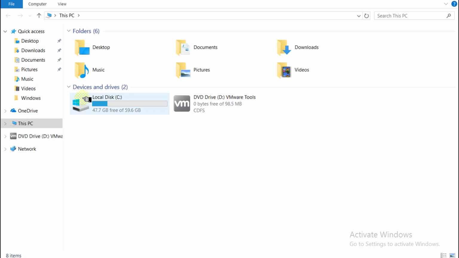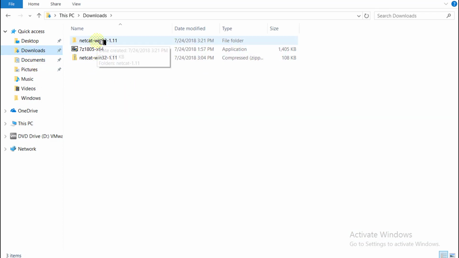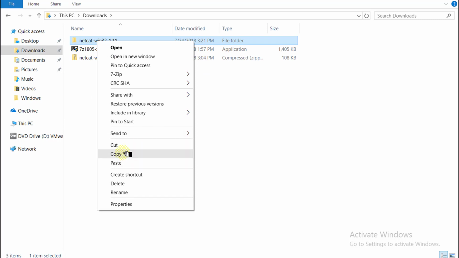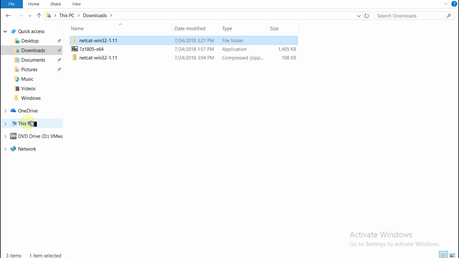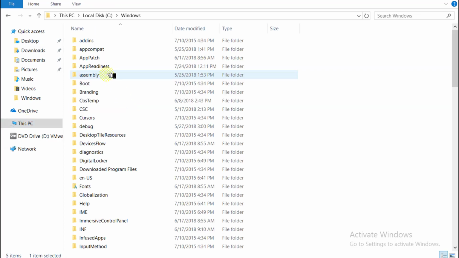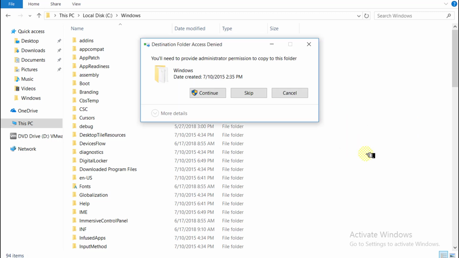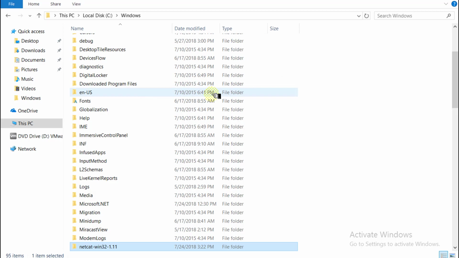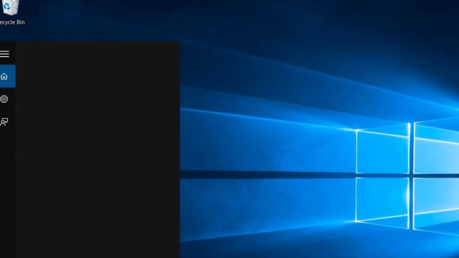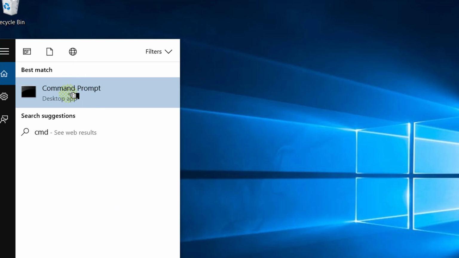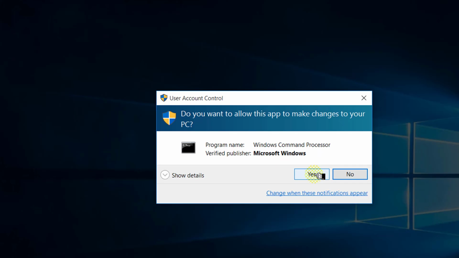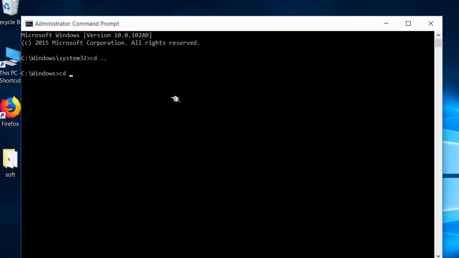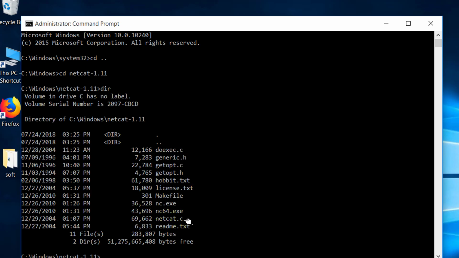Now you just copy your Netcat tool from your download location, go to This PC, go to C drive, go to the Windows directory and paste it here. Now open your command prompt, run as an administrator, click on yes, change directory to Netcat 1.11. Here you can see your nc64.exe.